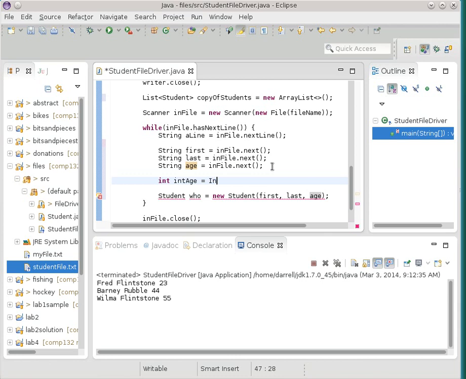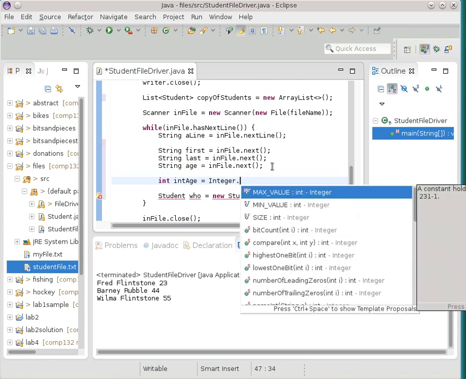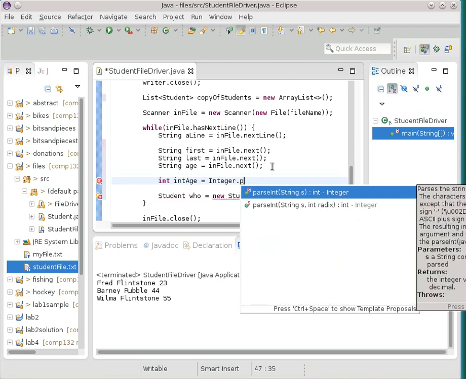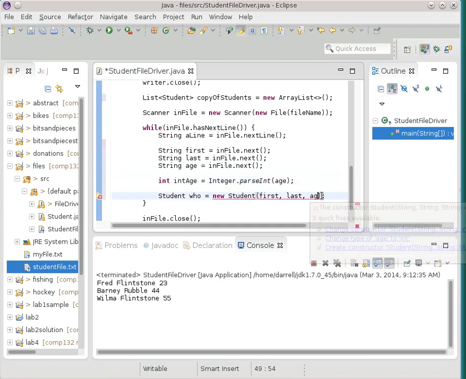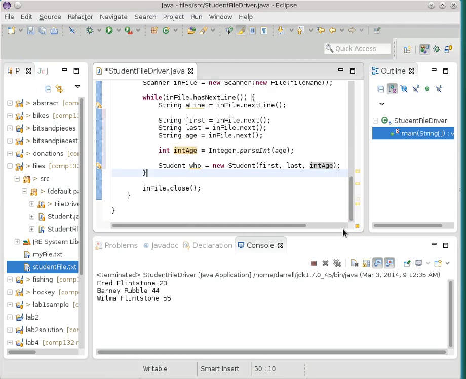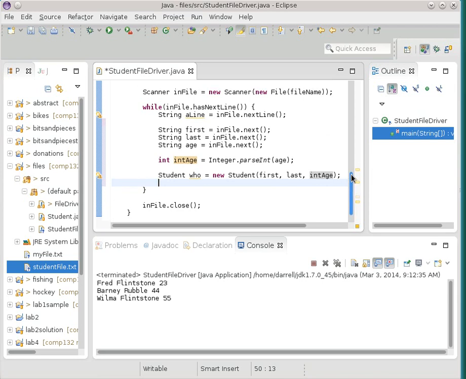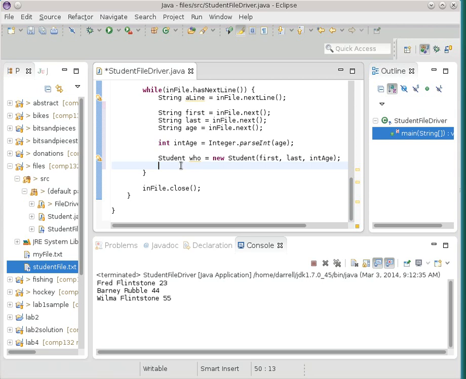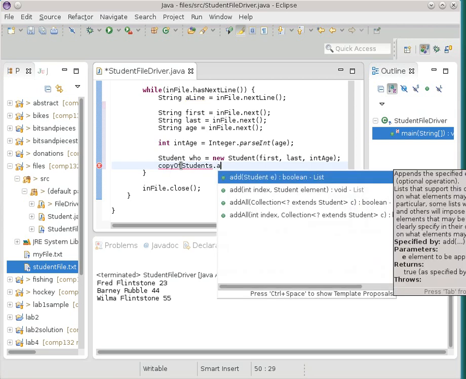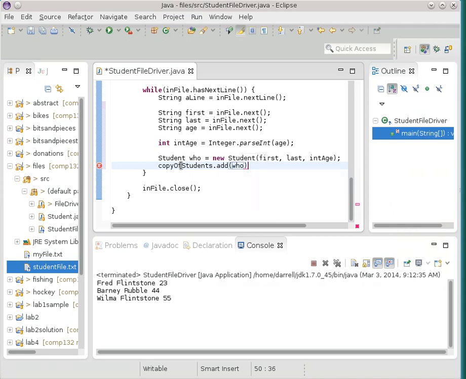Age needs to be a native type, so we need to convert that thing to an int. Big I Integer will probably be your friend. And this is the one that's a little tough to see. There's one called parseInt. And parseInt will convert age to an appropriate integer value so that you can now say int age there. Get that student, and then what do you do with it? Add it to the list. So now we've got a student. So now we can do whatever my list is called, copy of students, to add them to the list.